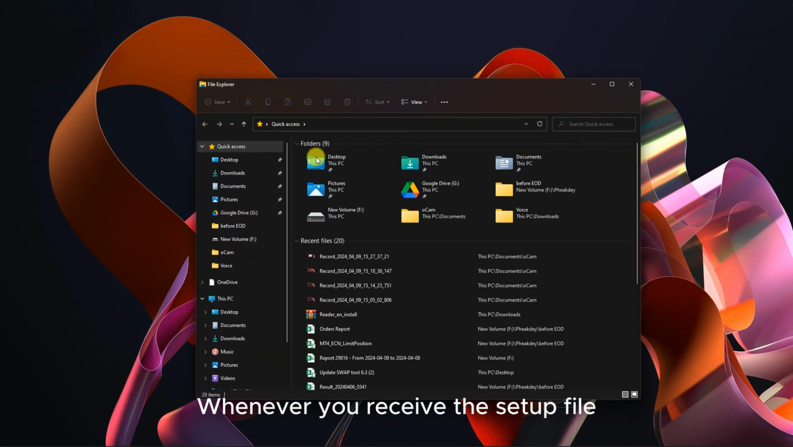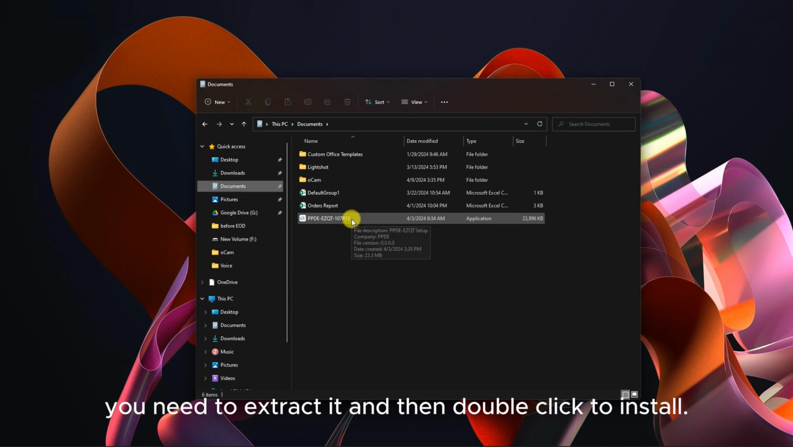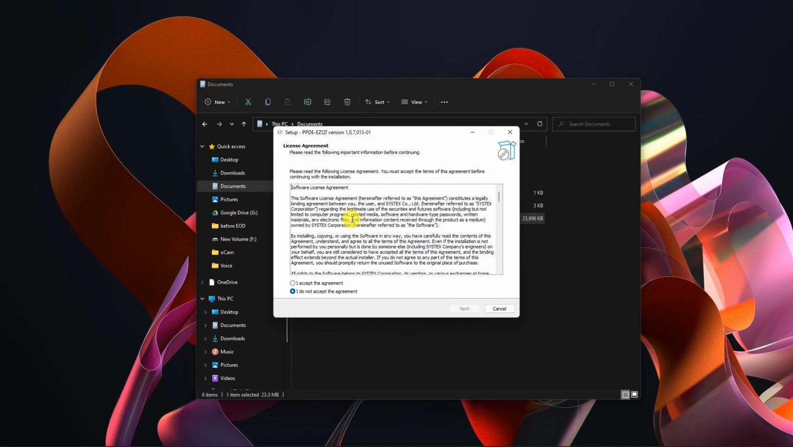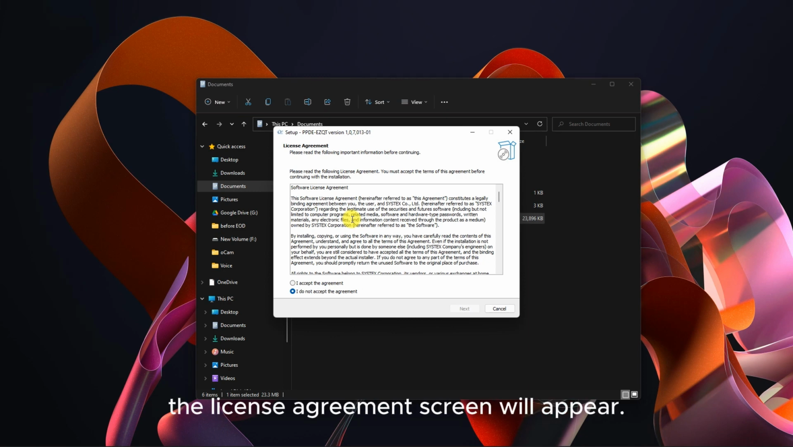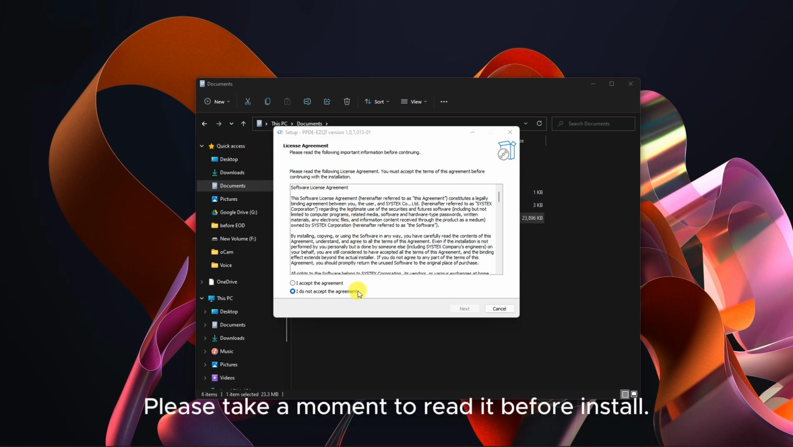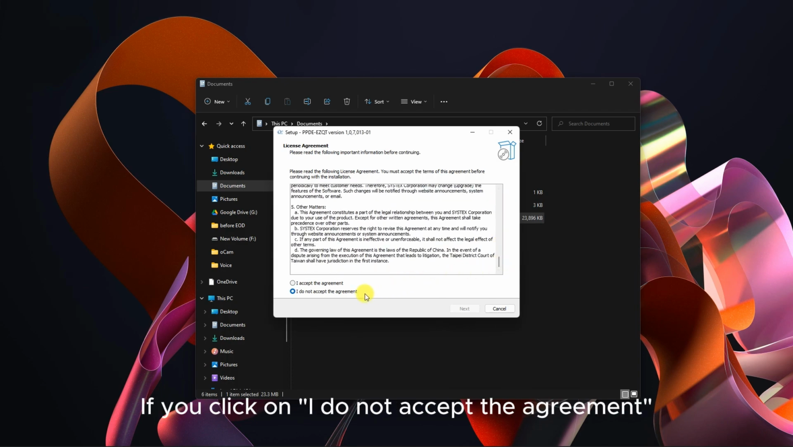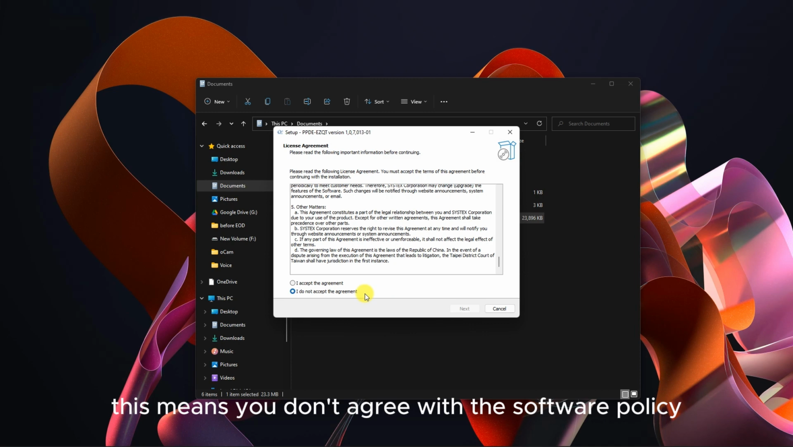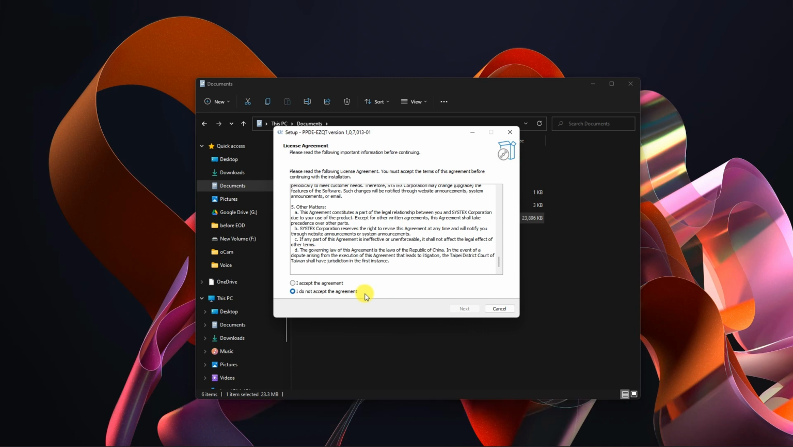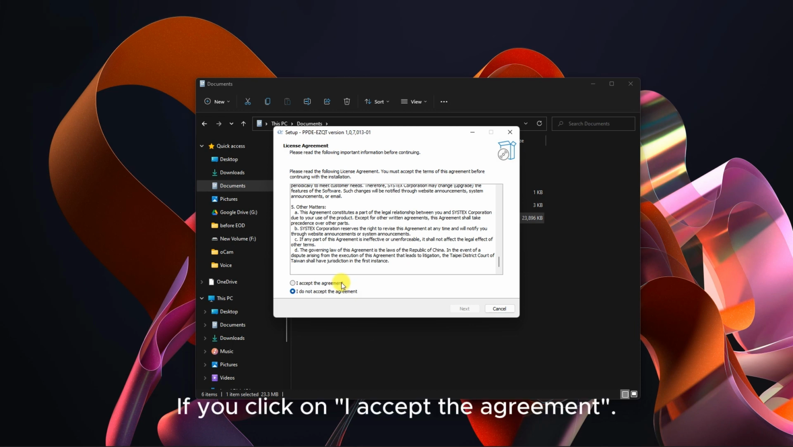Once you receive the setup file, you need to extract it and then double-click to install. After executing the installation file, the license agreement screen will appear. Please take a moment to read it before installing. If you click on "I do not accept the agreement," this means you don't agree with the software policy and proceeding to the next step is forbidden. If you click on "I accept the agreement," this means you agree with the software policy. You may click on the Next button to go on.